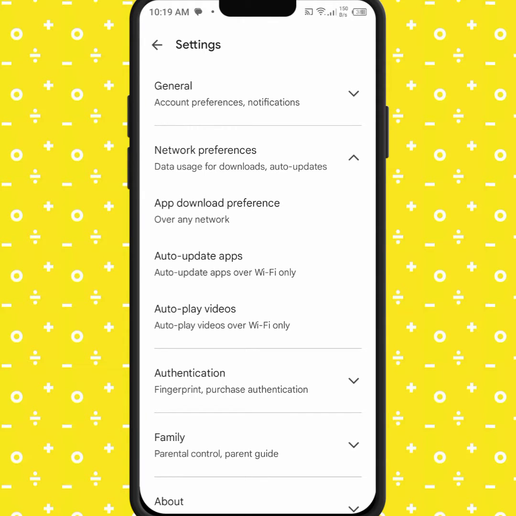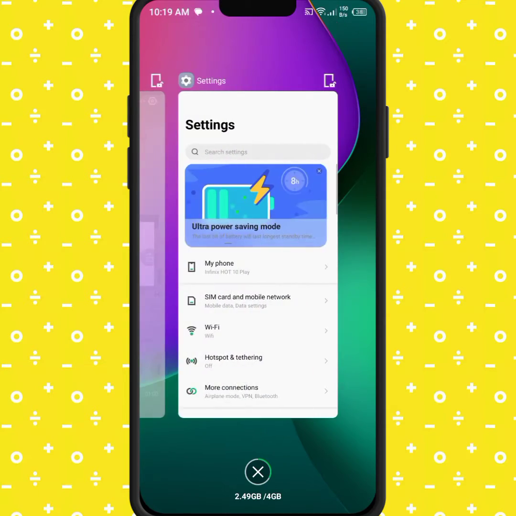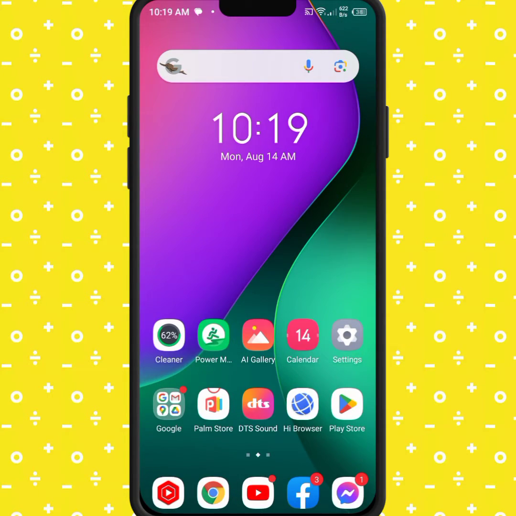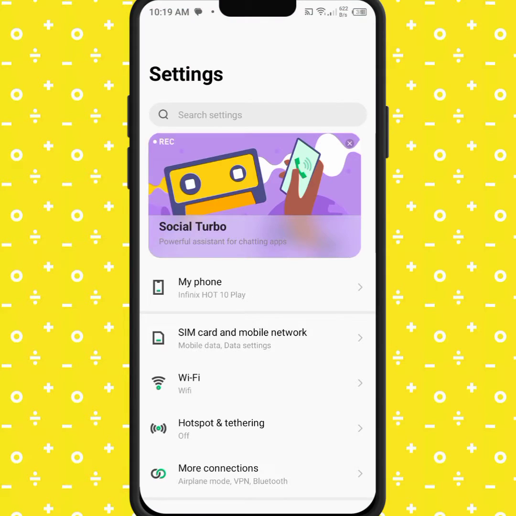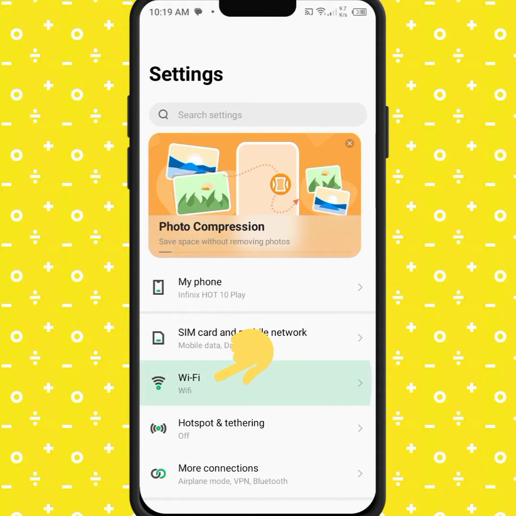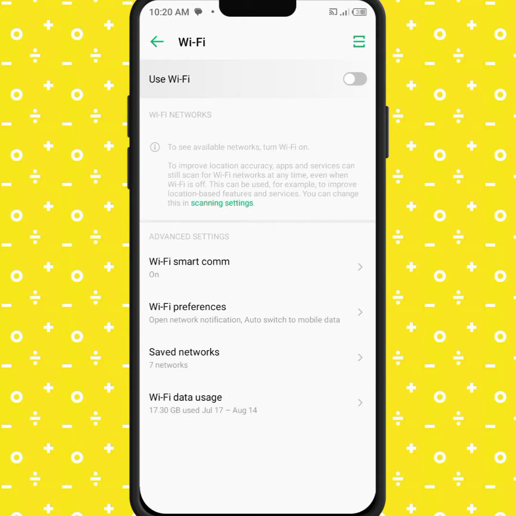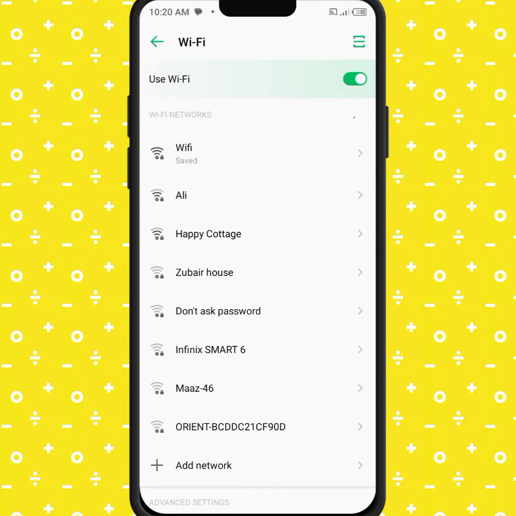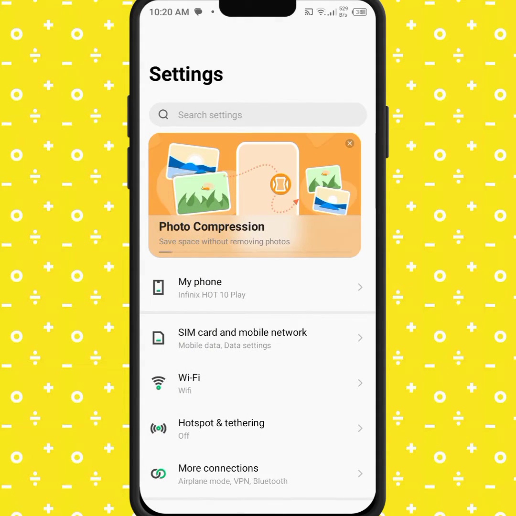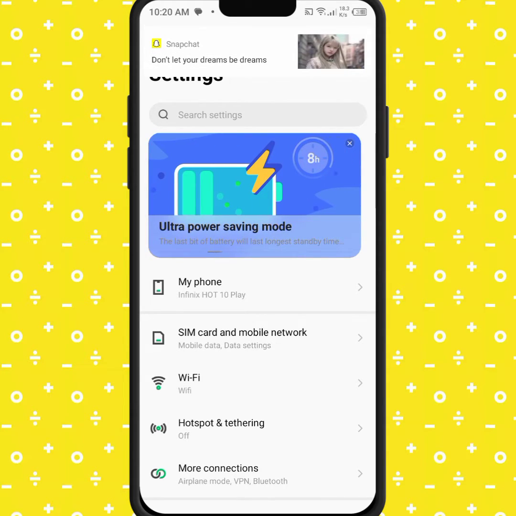If the problem is not fixed, then go back to the home screen, and after that open your phone settings, then click on Wi-Fi, and from here make sure you select a strong Wi-Fi connection. Turn off the Wi-Fi toggle for at least 30 seconds, then turn it on. And after that go back. If you use mobile data, then turn off mobile data for at least 30 seconds, then turn it on. And after that check whether the problem has been fixed or not.